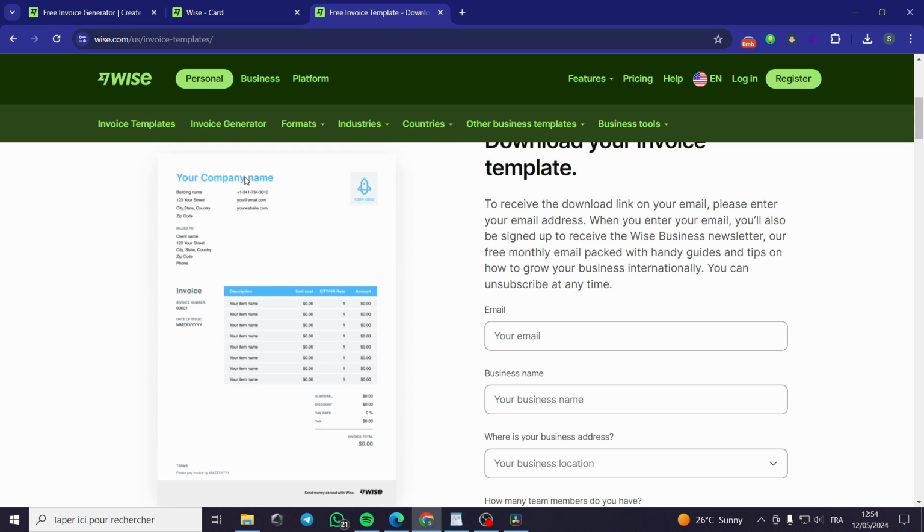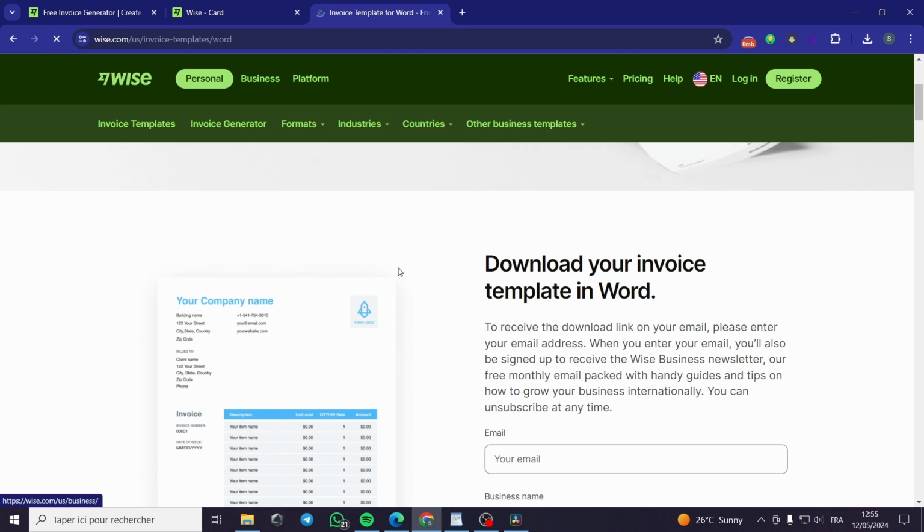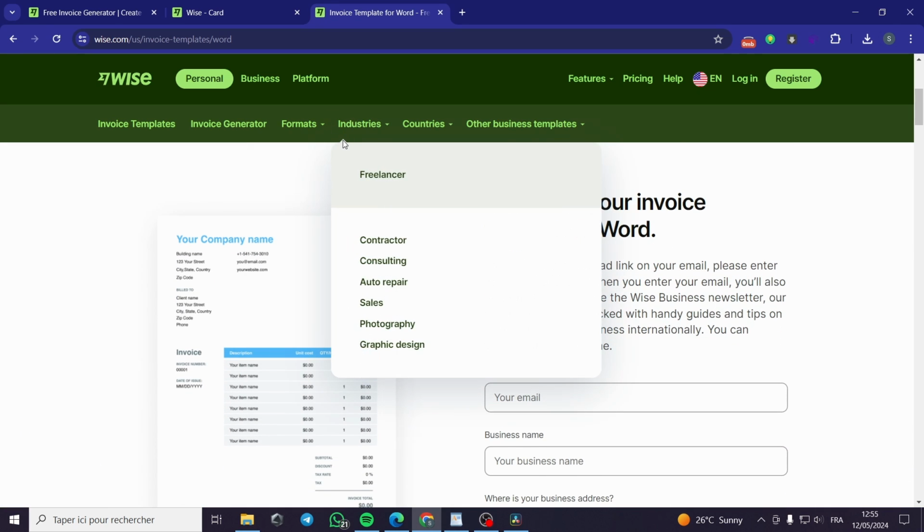It is the company name like this with the color. The logo will be shown right here. It is well organized. Here is the address, everything that you need to get, and you can modify it. Of course, you can download it with multiple formats, which are MS Excel, Google Docs, Google Sheets, PDF, MS Word, Open Office, and these are a lot of templates or formats that you can get.